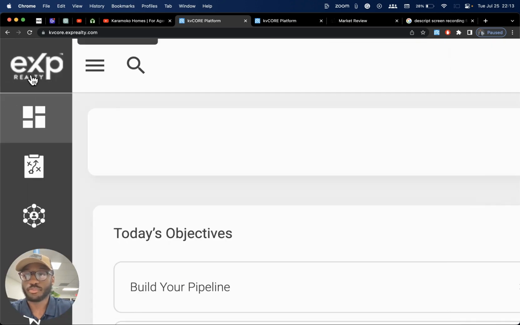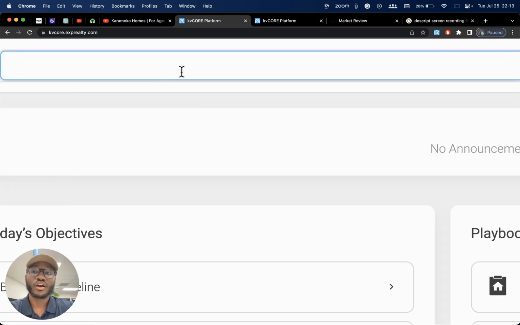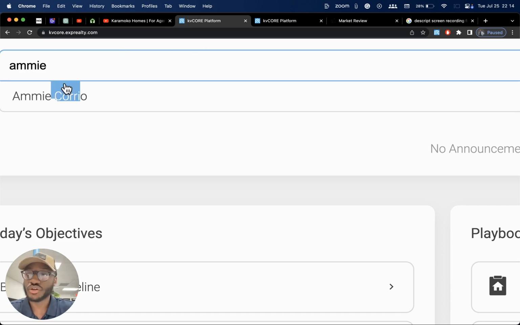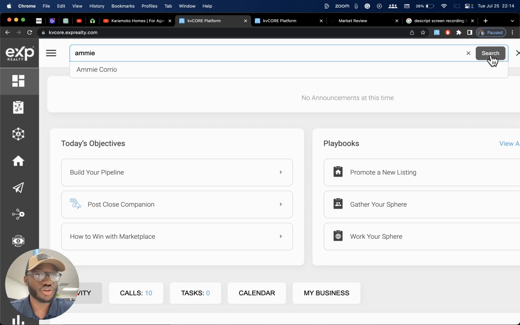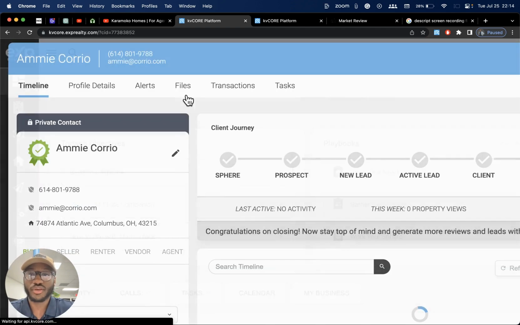It'll have this little magnifying glass at the top left. If I go ahead and click on that, I'll be able to type in the name of the contact that I wish to send this market report to. So for this example, I'll look for Amy, which I always use for these examples. I'll type enter or click on search on the right-hand side here, and I'll see a dropdown with the lead in question. So I'm going to click on Amy.